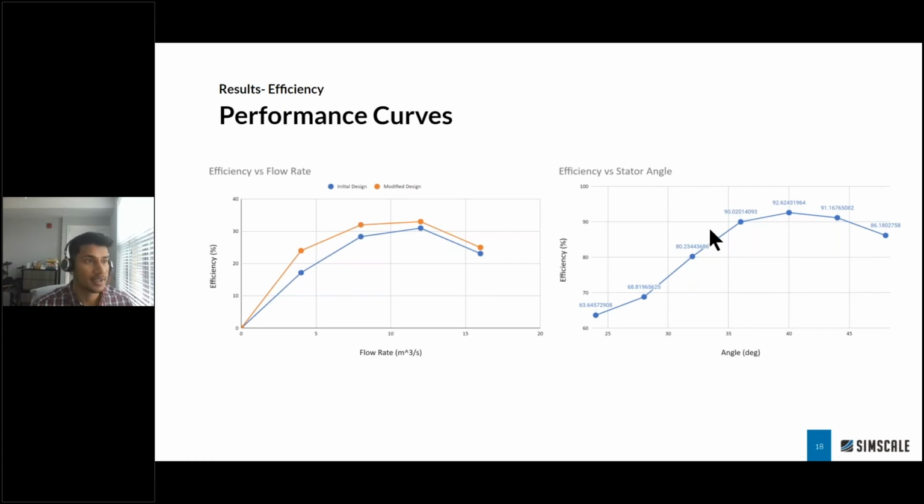On the right is the different stator angles. So I've compared the angle at the bottom and plotted the efficiency. And this is what I've used to determine what angle of my blades works best to give me the most amount of efficiency. So I've covered a lot of information pretty quickly, and I know that I've gone through a lot of these results. So if you have any questions, again, I would highly encourage you to write them in the chat and we can address them now.